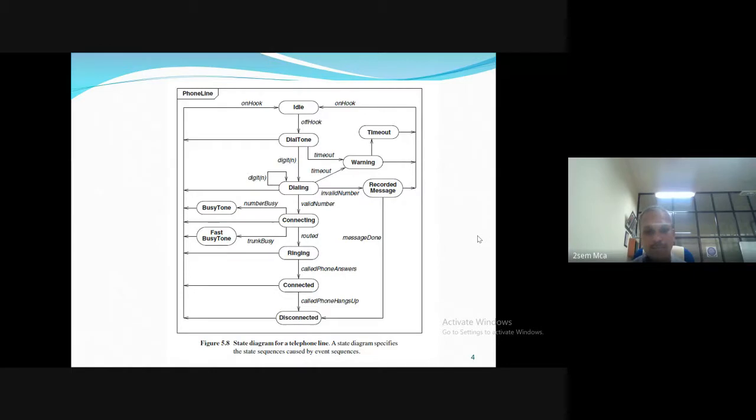We also know how to represent a state, which is similar to a class diagram, that is a rectangle box, but with rounded corners. In a class it is a flat corner, but here it is a rounded corner. The name of the state diagram is written on the left top corner with a pentagon shape. You can see here the phone line we have mentioned in the left top corner, which is nothing but the name of the state diagram.